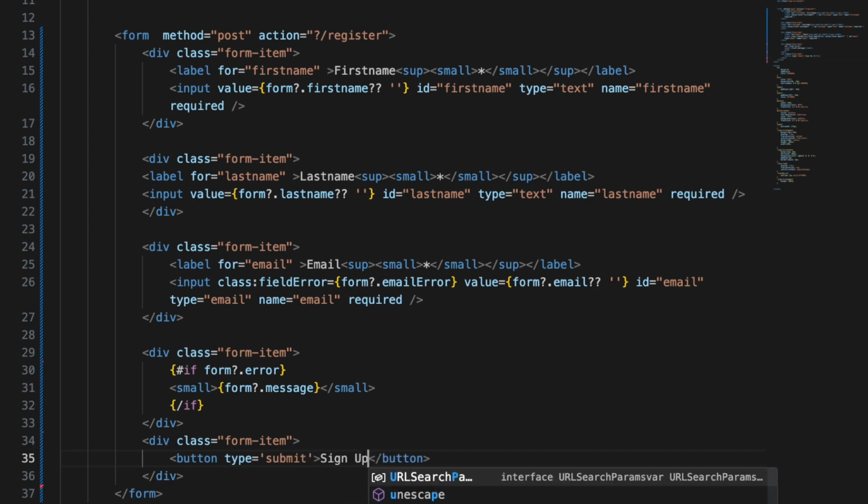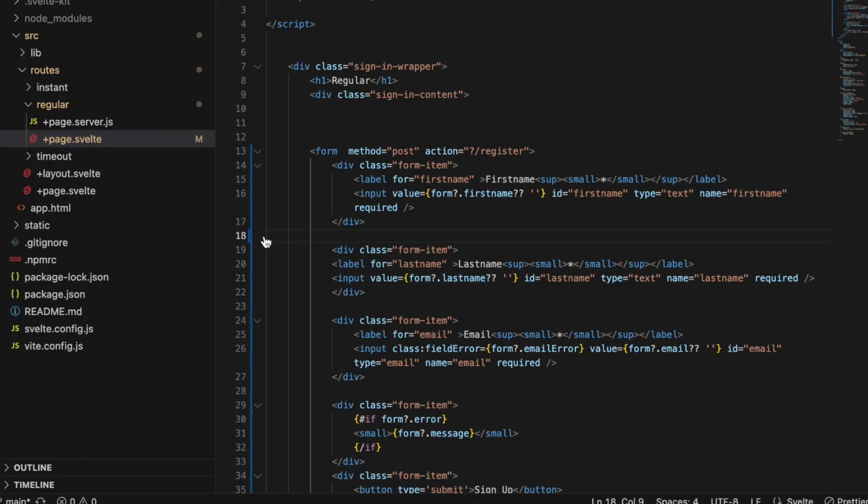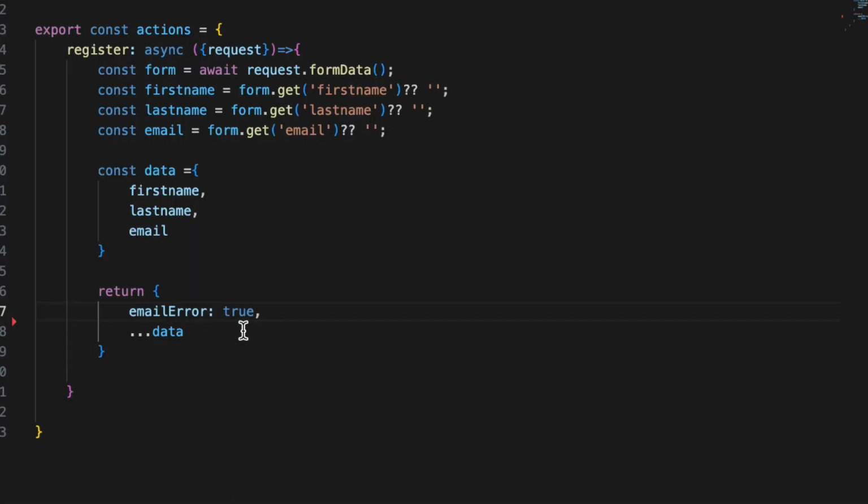We'll call this sign up. And then last but not least, let's go ahead and close off our div wrapper so we don't forget to do that. So that we can see that message, let's go back to our +page.server.js, and we're going to need to add two things here. Let's add our message. Let's just say there was an error, and a comma, and then we also have to set the error to true, because that's what we're checking, if there was an error at all.